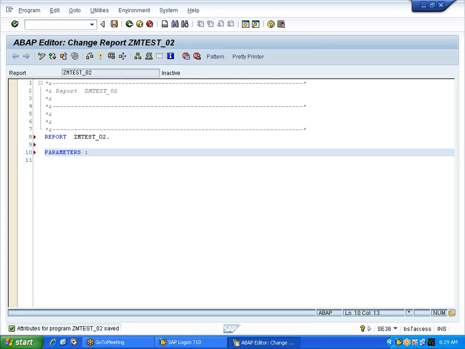Write keyword, for which purpose are we using it? To display the output in the output screen. The parameters keyword we will use to provide a selection option for the user. For example, I will say parameters name of length 10 type C.